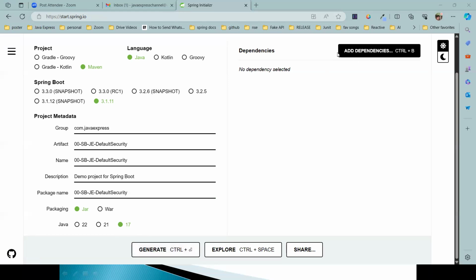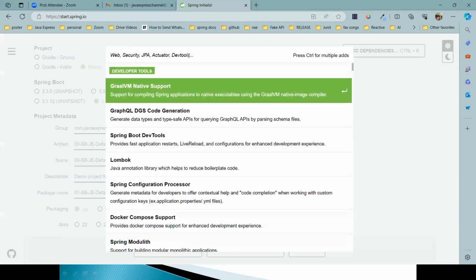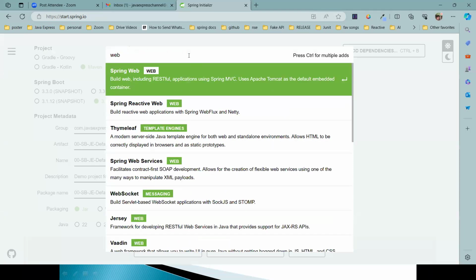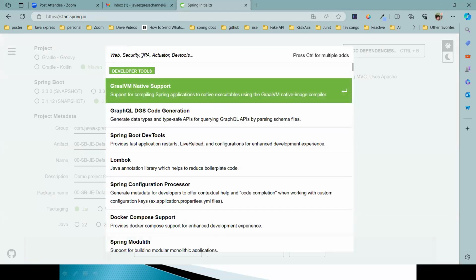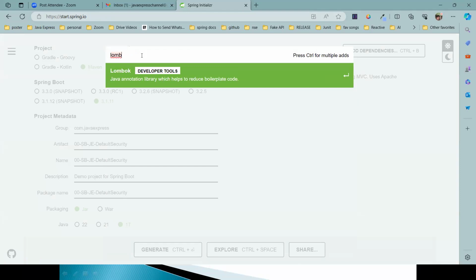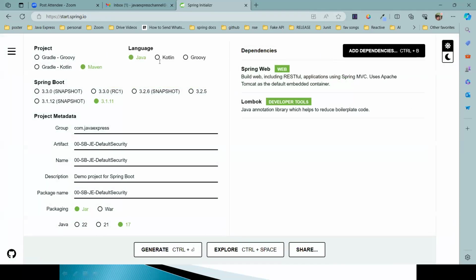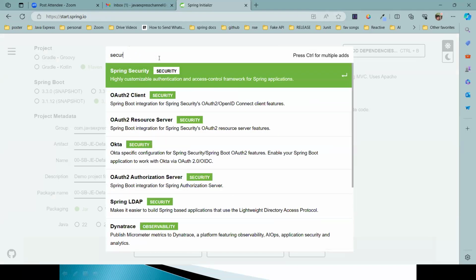Here on the right hand side we have a dependencies option. If you want to develop your application, you have to deploy into a web, we need a web module. Okay, and you need what are the dependencies. Whenever you are using any Pojo classes, Lombok integration. Okay, now you need a security dependency.